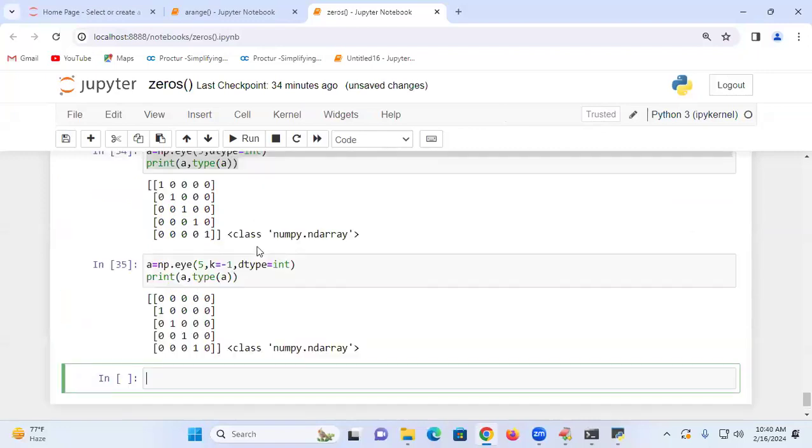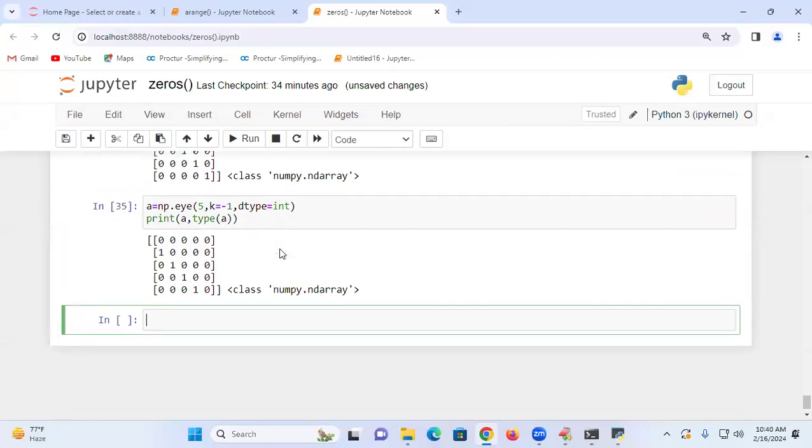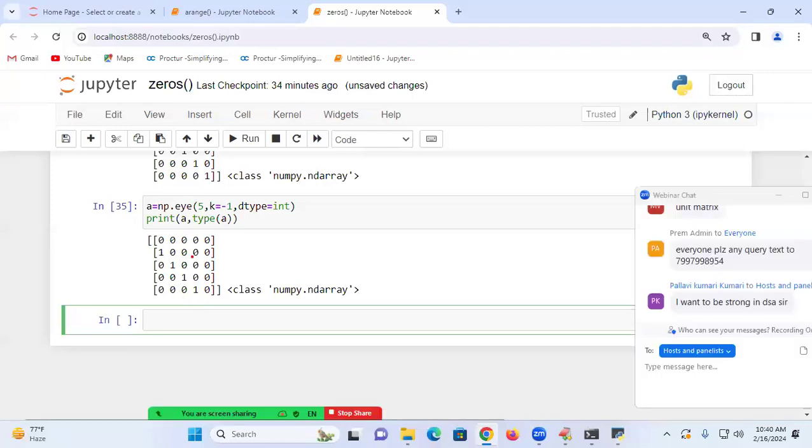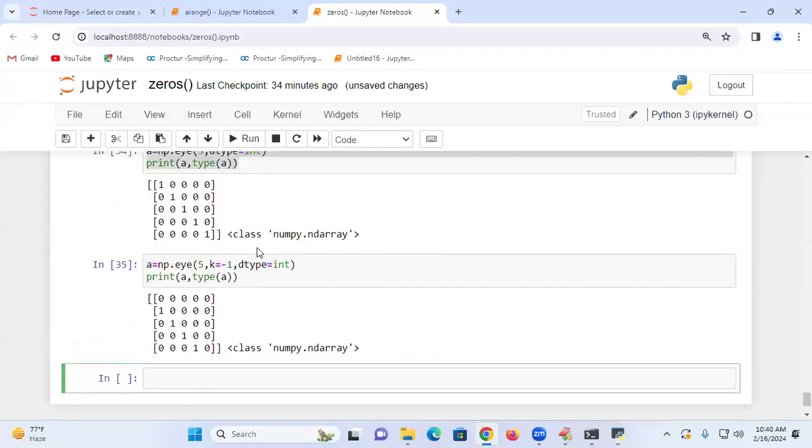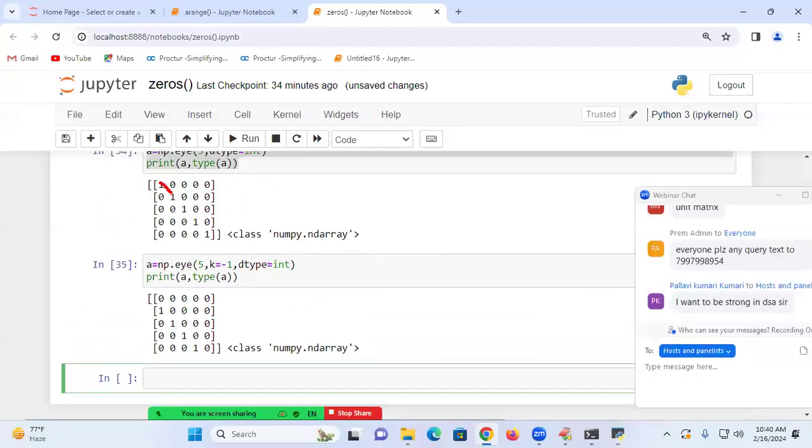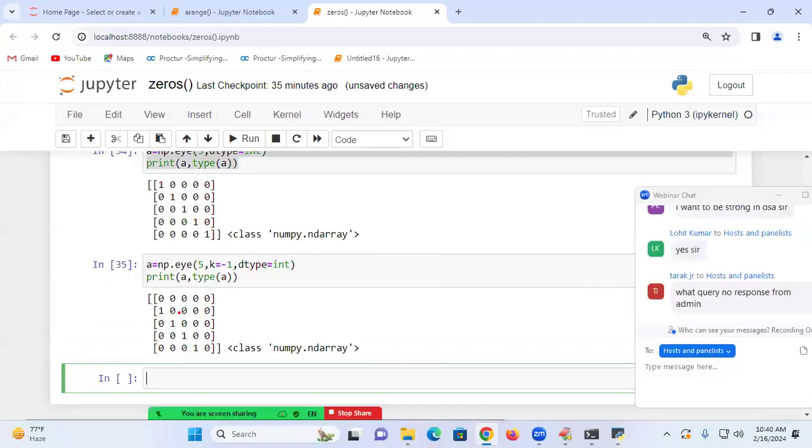Otherwise you see the diagram. Come on to the point. Come on, look at this, see the previous output. Are you following this? What is this location called? K is equal to what? 0. What is this now here? K is equal to what? -1. This portion is containing what? Unit matrix. You see the principal diagonal here? This is the principal diagonal.